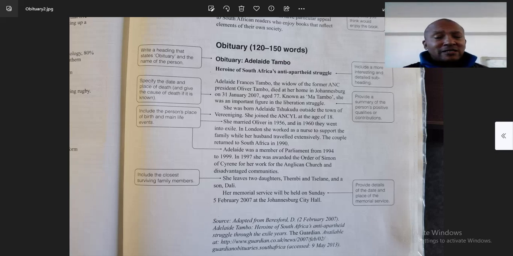In London she worked as a nurse to support the family while her husband traveled extensively. The couple returned to South Africa in 1990. She was also a member of parliament between these dates. She was awarded whatever award or accolades she had. Then you close out by saying she leaves two daughters and a son, naming them. A memorial service: tell us where the memorial service is going to be. That's it. So thank you so much.